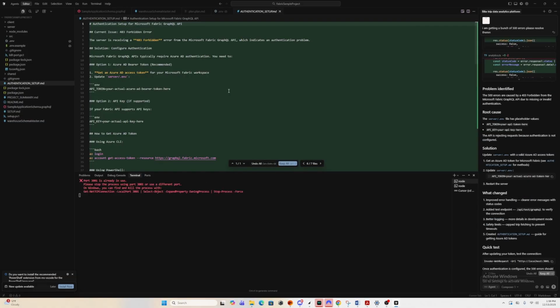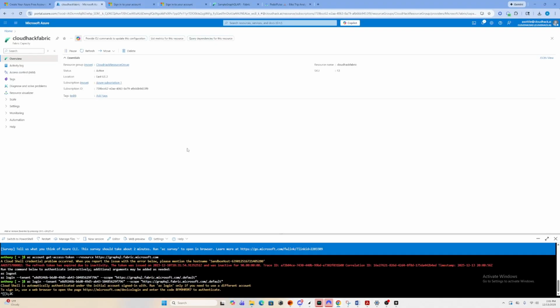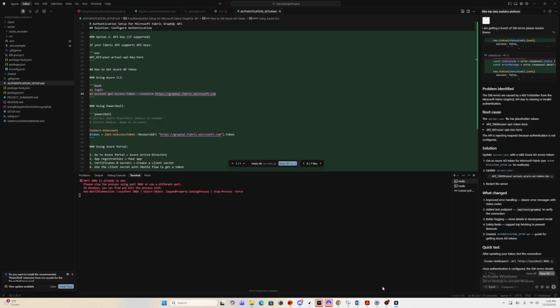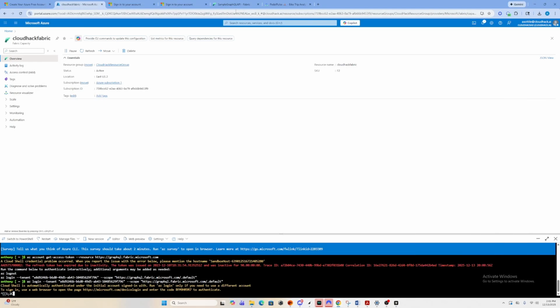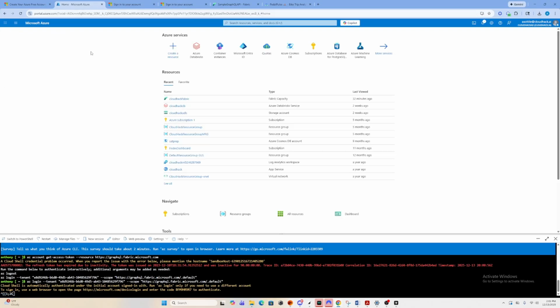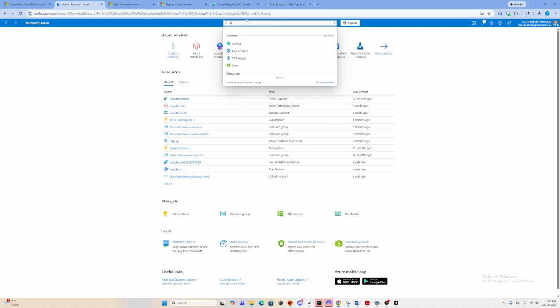Looks like we need to add some stuff for authentication. All right, so here's what we're going to do. I think I know what's going on. Yep, so we're going to go here. We need to set up a service principal. We're going to go to app, we're going to close this down. Go to app registrations.